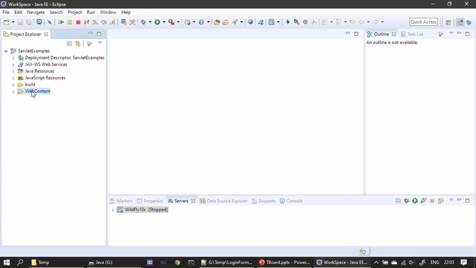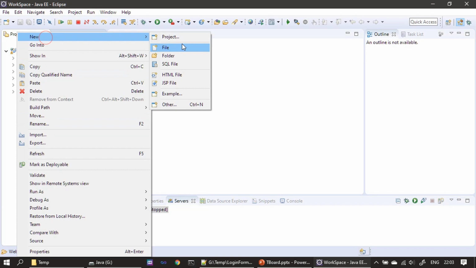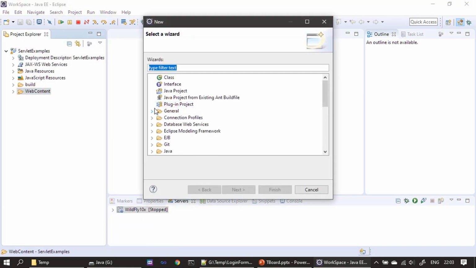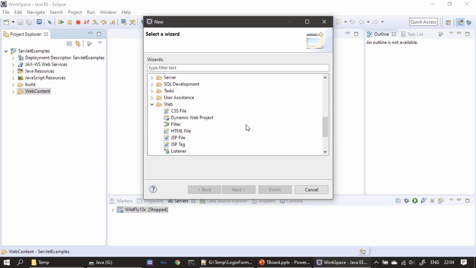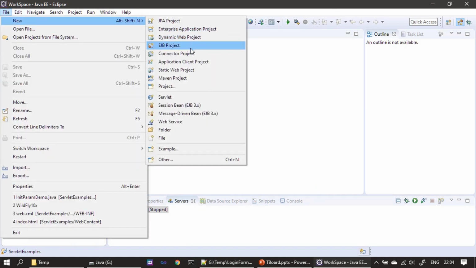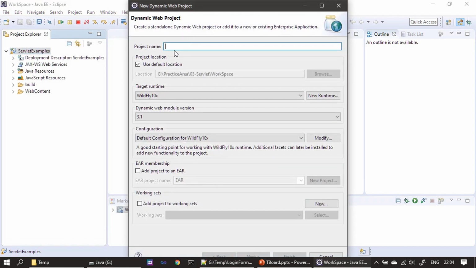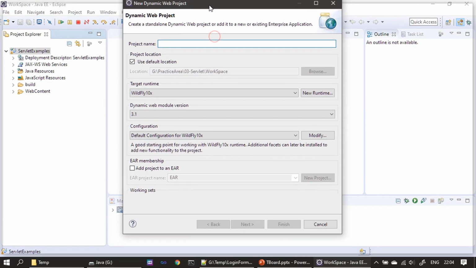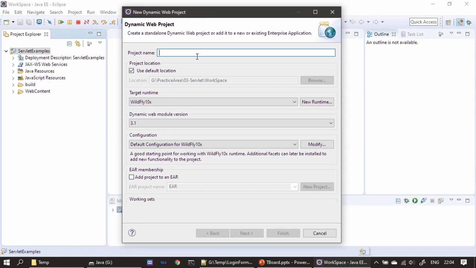Here I am selecting the web content under our servlet examples web project. So we already created this, and if you want a quick demo, click new, other, so dynamic web project. So from other you can choose from here, or you can go for file new. And from here you can pick dynamic web project, then give your project name here. So the project name is servlet examples, and then you can accept all the defaults.